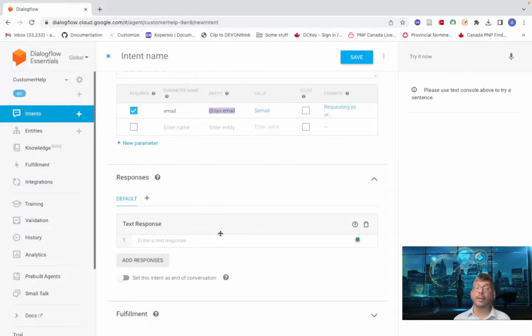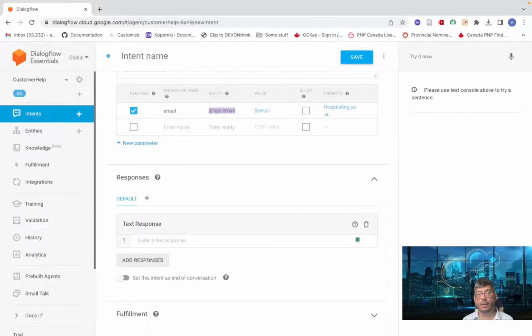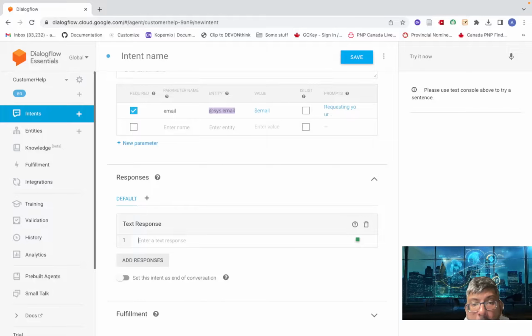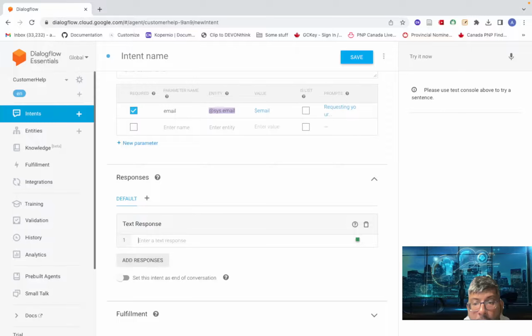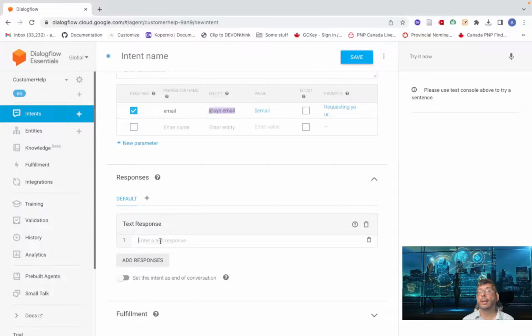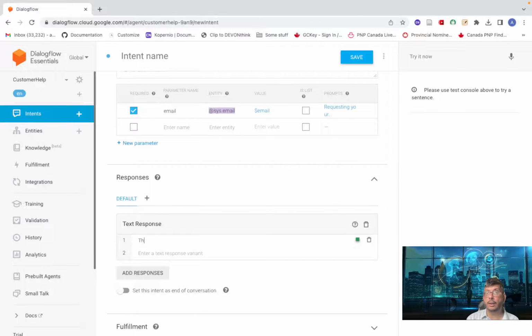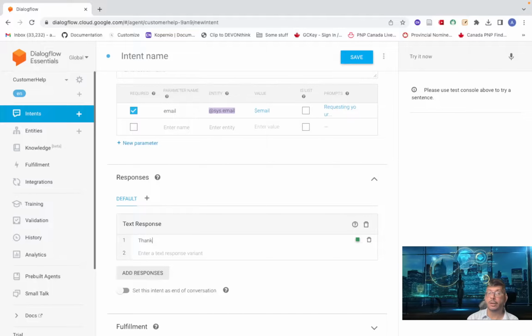And what is your text response? Now this is very interesting. Remember throughout this process, we've been asking the system for different parameters. If you look at it, different intents have picked up different pieces of information. So now we want to just put everything together.